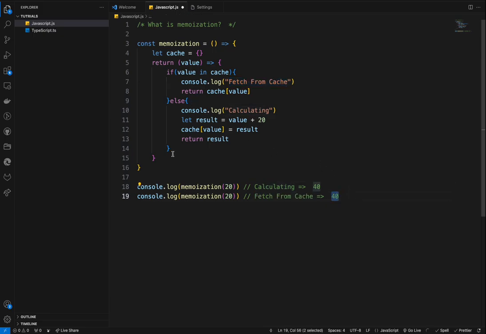This example seems simple, however, if this was a really complex and really time-consuming task, we wouldn't have to run it anymore, we would just fetch it from the cache and that's it. So this is a good thing about memoization, and this is what we get from memoization.